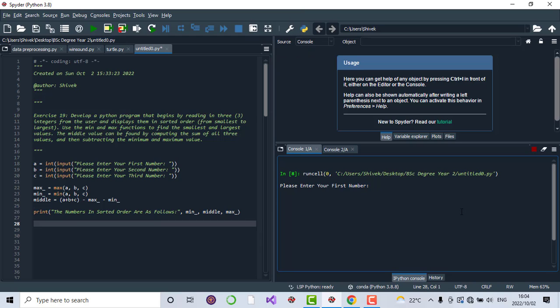Please enter your first number. Maybe I want to do 13, and maybe I want to do 14. No, that's too boring. Maybe 340, and the third number can be maybe 14. Let's see if this works. Yeah, it did. Excellent. The numbers in sorted order are as follows: 13, 14, 340.